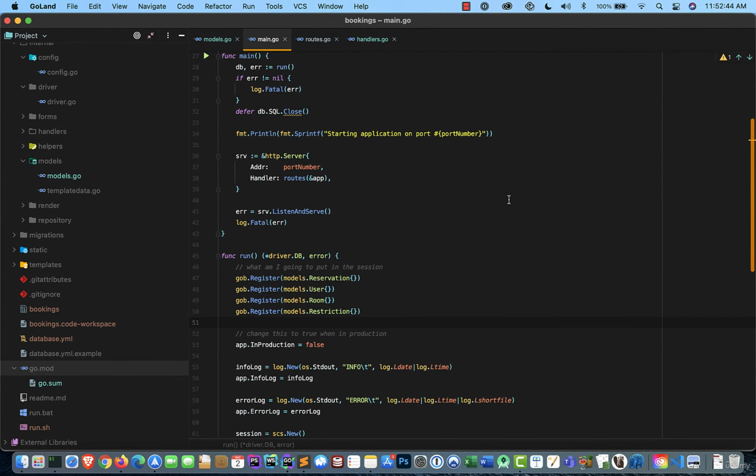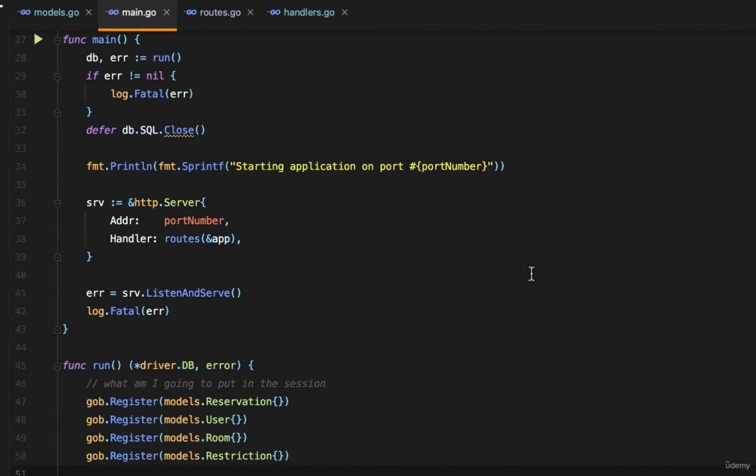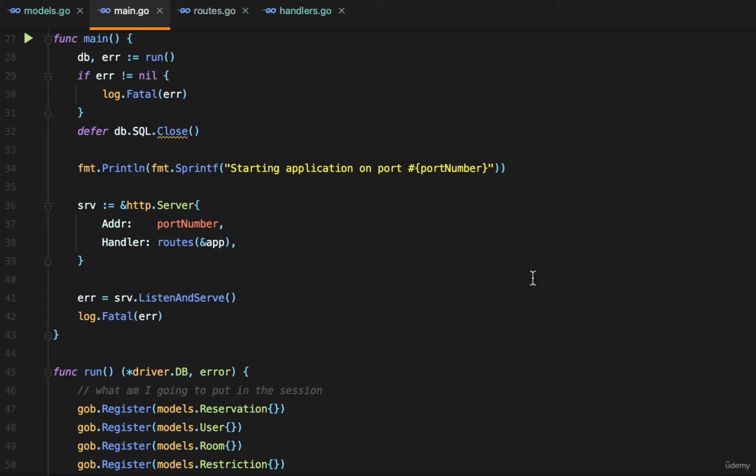So this time around, I want to explore how we send emails using Go. Go does have some functionality built into the standard library that allows us to send email, but it's not ideal. Nevertheless, you should be aware of it.